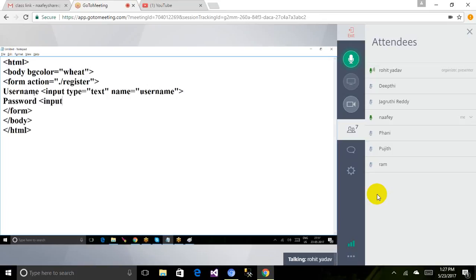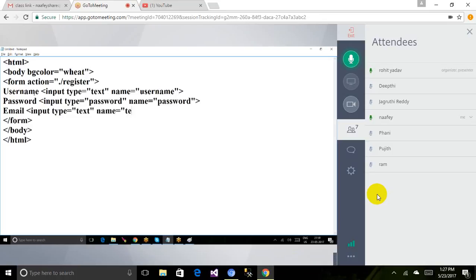So the password, input type equals text, name password. If you want the text not to be displayed, just mention the type as password. And we have an email, input type equals text, and the name will be email, and the last thing will be the phone.